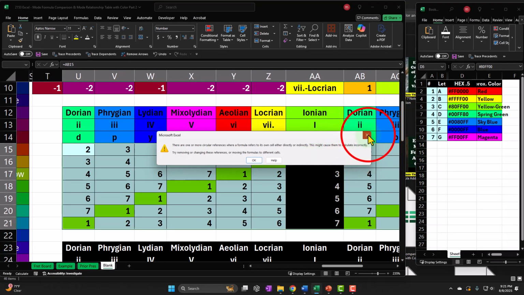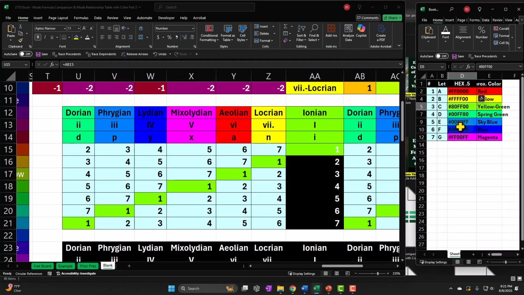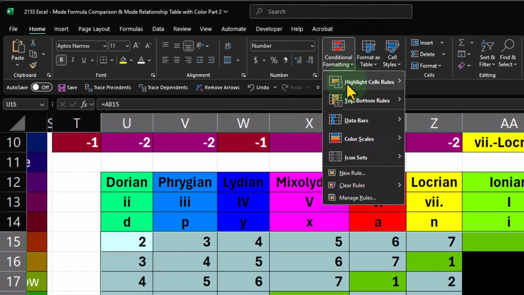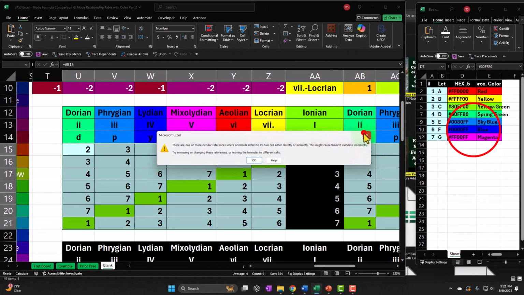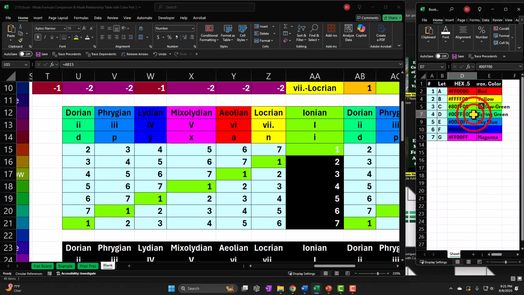Oh, I do not have a circle reference. Why does it do that? I have to look at it. It keeps telling me I have a circle reference. That's not good. Hold on. Why does it say I have a circle reference? Then let's do this one.